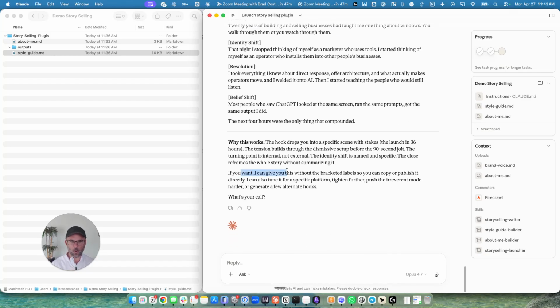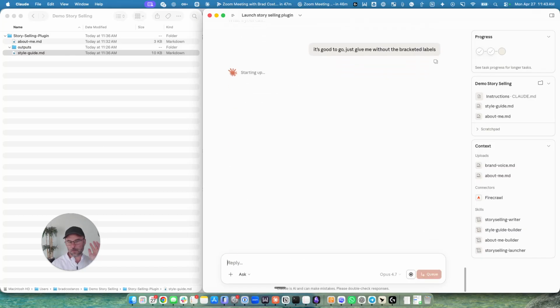Now it's going to say, if you want, I can give you this without the bracket label so you can copy or publish it directly. I can turn it into a specific platform. I can do whatever you want. And I will just say, it's good to go. Just give me without the bracket labels.